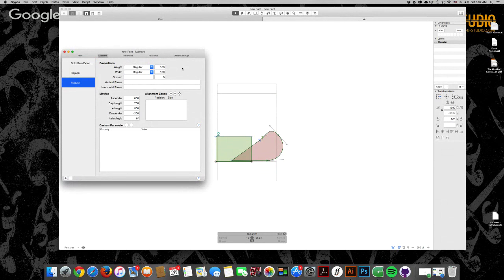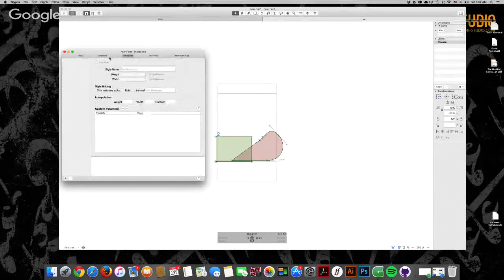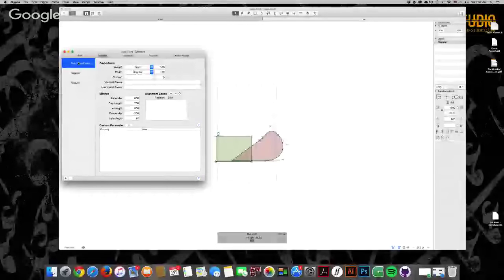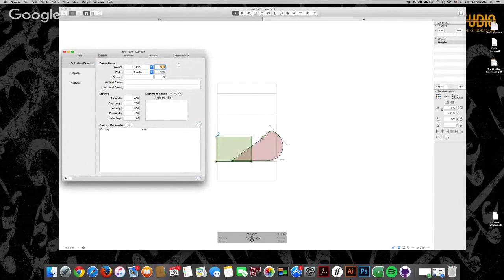So now go to instances. Hang on a second. Sorry. Go back to the masters. So go to the first one. Go to the bold. So you see the weight you have there is bold, but the number is 100. So change that to 700.